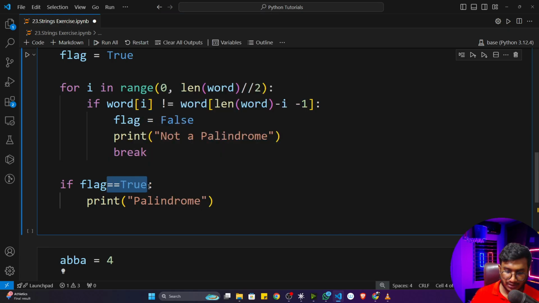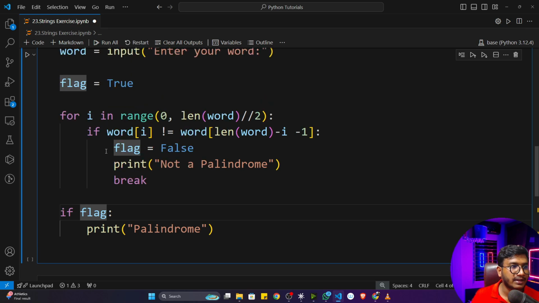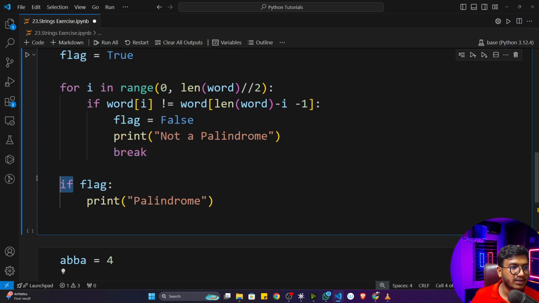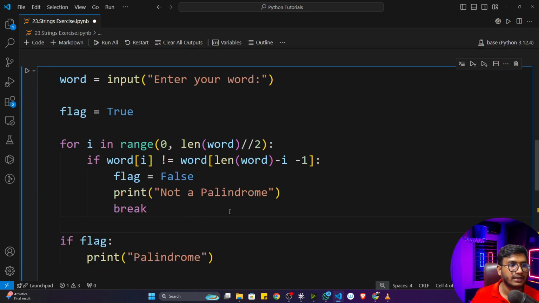If you're not mentioning the true, it's fine. Whenever this particular flag, that means this particular variable, is true, that time this particular if condition will be executed. Otherwise it won't be executed. That's the idea. Fine. So this is the program.